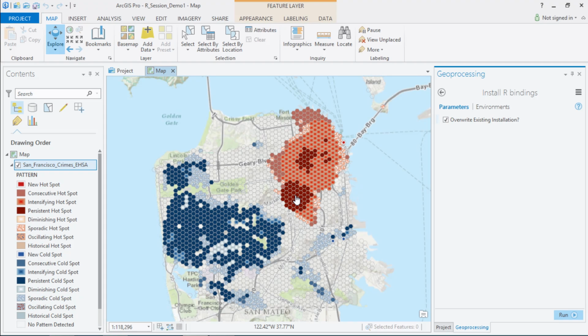One thing I might want to do is identify a crime rate. So while I could use the field calculator and do a very simple division, get my crime rate per 100,000 population, maybe I want to do more than that. Maybe I want to make sure that the rates I create are robust. And so this is a great time for me to hop into R and to take advantage of some of the rate smoothing functions that already exist in R that currently don't exist in ArcGIS.